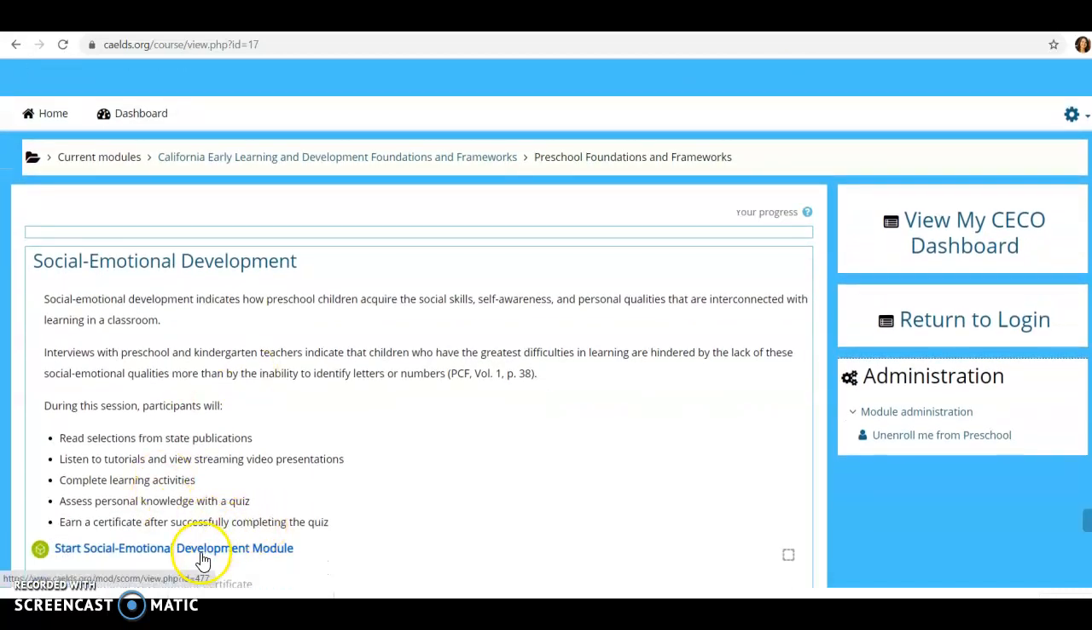You'll click down here at this hyperlink that says start social emotional development module, and you will complete it just as you did the very first overview module from a few weeks ago.